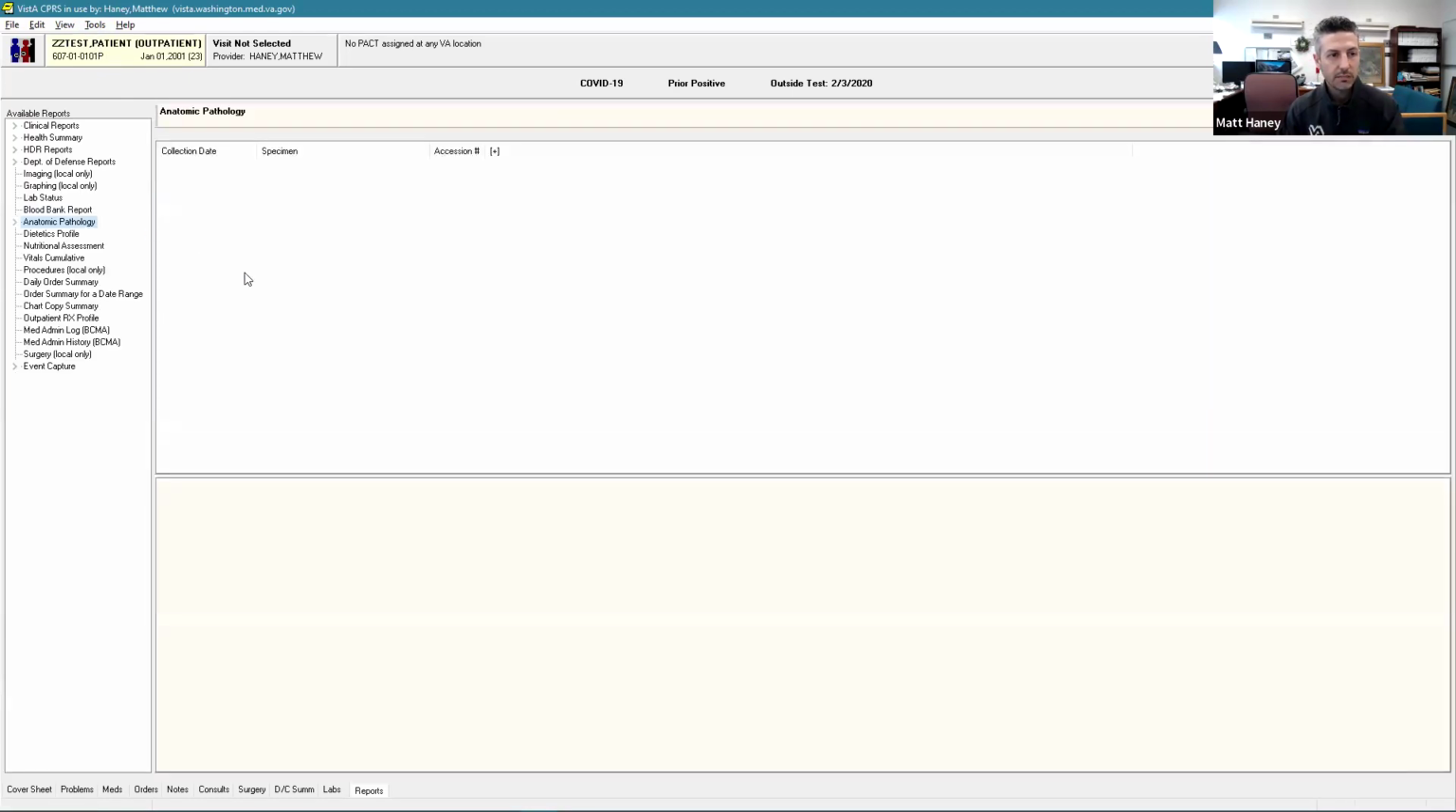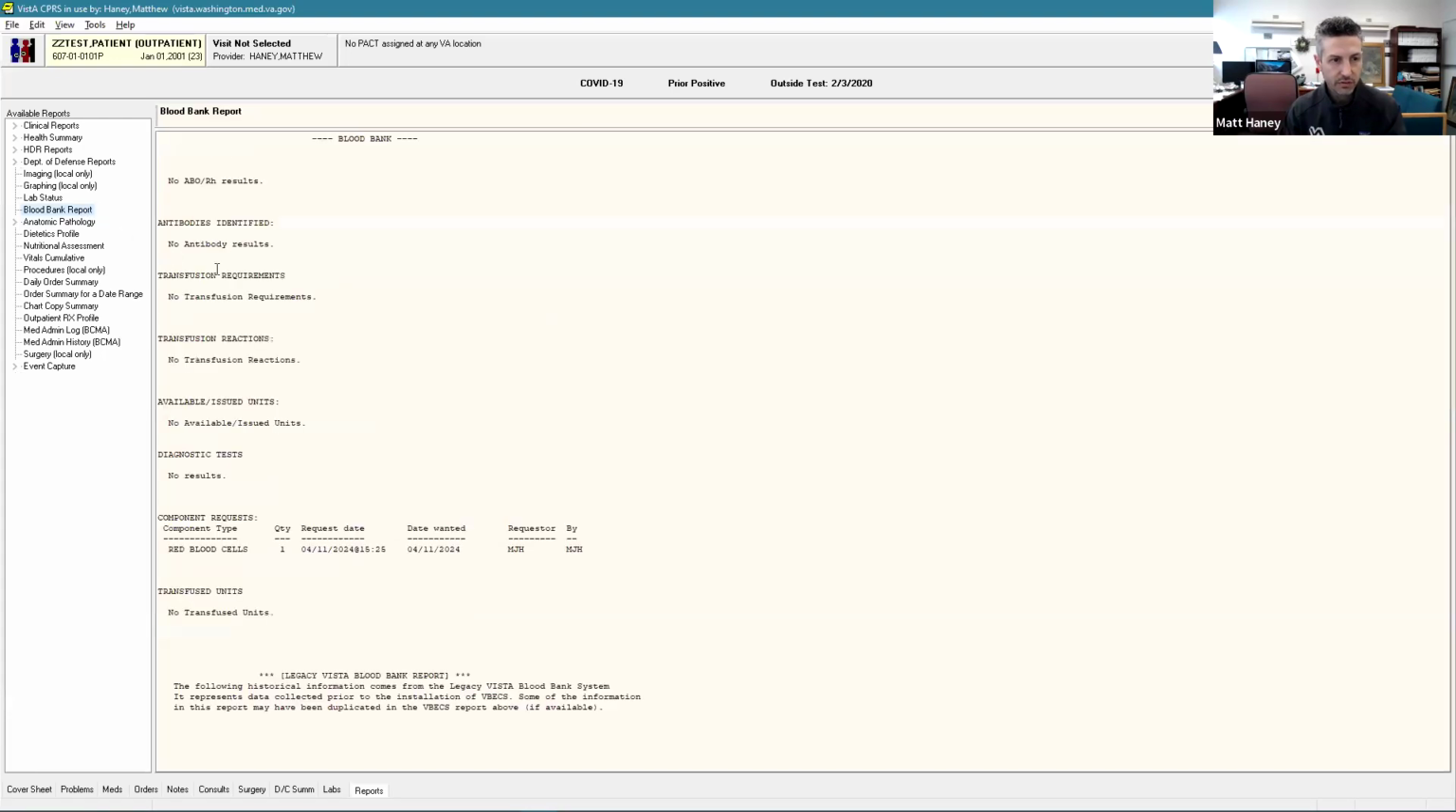Anatomic pathology, basically the same as what shows up under the labs tab. Blood bank report, basically the same as what shows up under the labs tab.